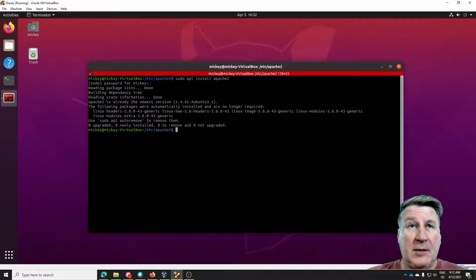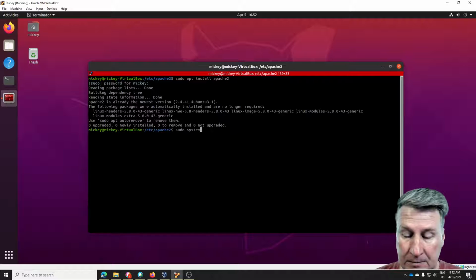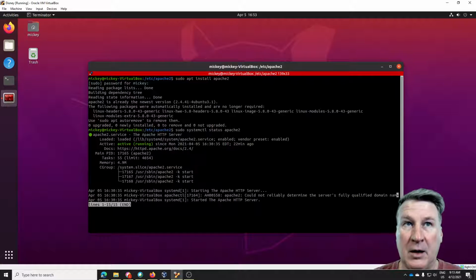How do you check to see if it's running? We use that same command, systemctl again. So we use sudo systemctl status apache2. And you see that it's running.